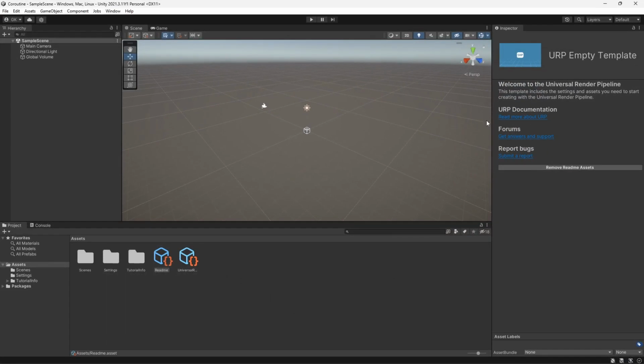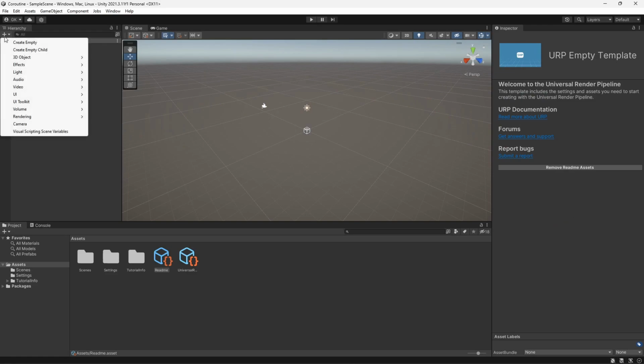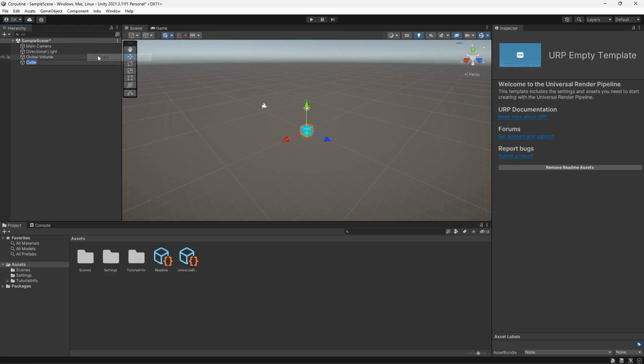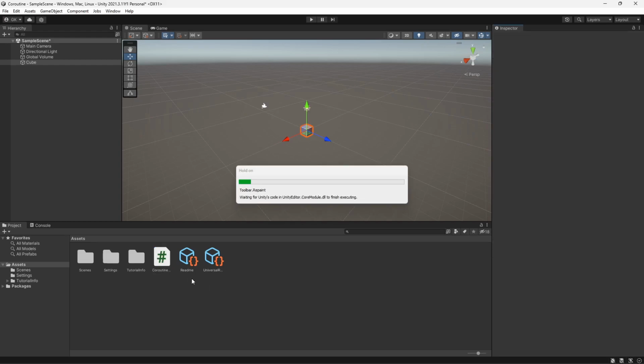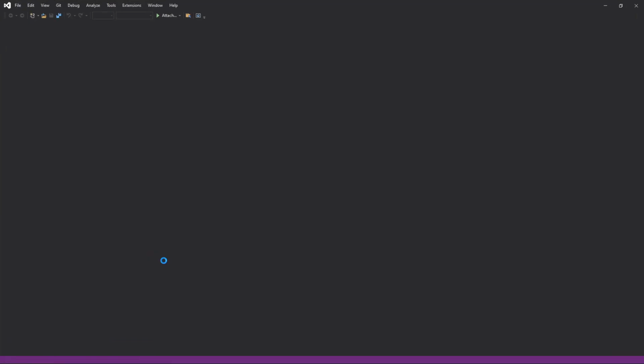Once the project loads, we'll click the plus button in the hierarchy and select 3D object, cube. Then we'll click on the Add Component button and add a new script. We'll call this Coroutine Test. Then we'll double-click the script to open it in the editor.